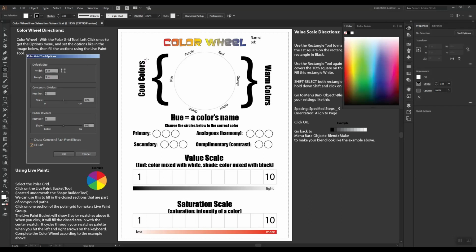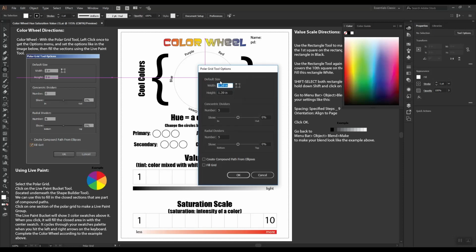What we're going to do is click once in the middle of that circle to the right, and we're going to change the width to 3 inches. The height to 3 inches. The number of concentric dividers, which is the circles within that circle, kind of like a dartboard, we need 0. Looking at the image on the left, I can see that it says 0.